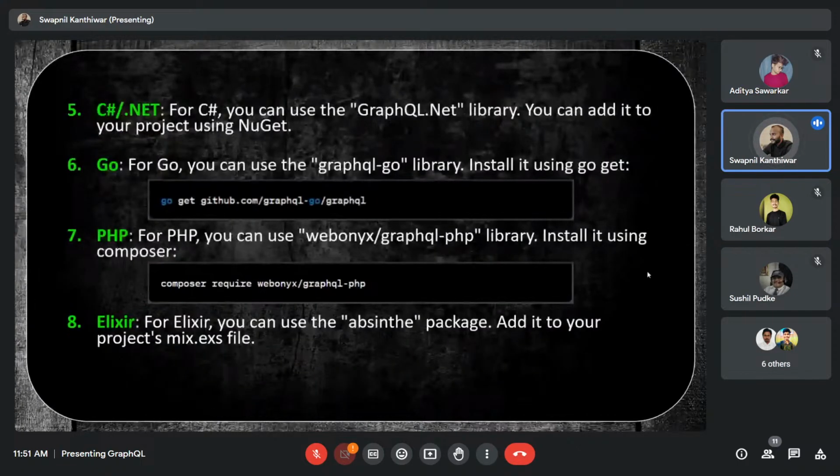The C# and the .NET. For C#, you can use the GraphQL.NET library. You can add this to your project using NuGet. For Go, you can use the graphql-go library, install it using go get.